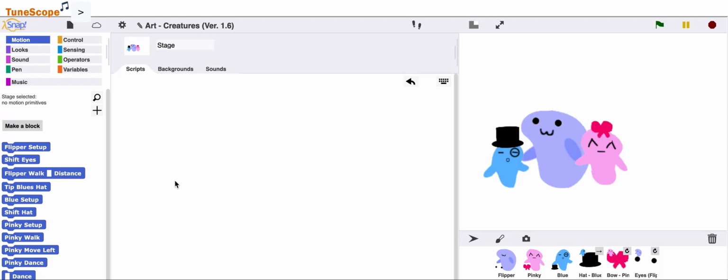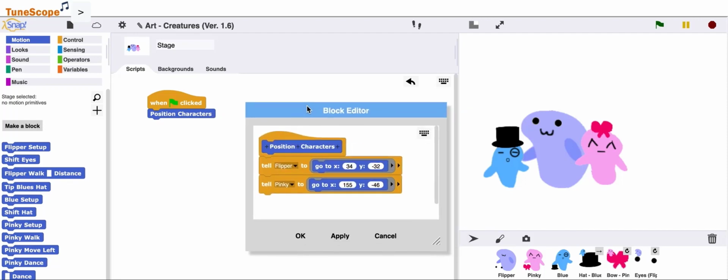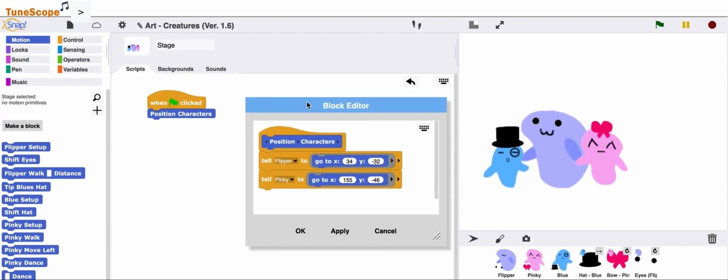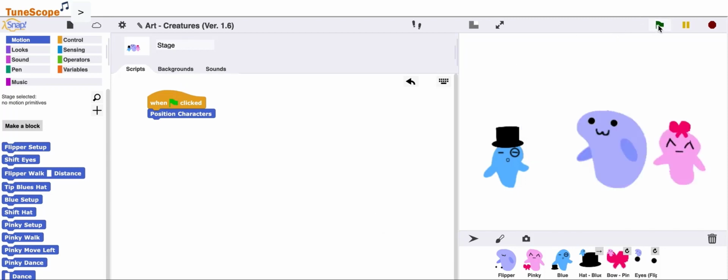So the first thing we're going to do is that we have a procedure called position characters. So position characters will allow us to set their starting positions for their animation. And so we just tell the sprites to go to a certain point on the stage. So when you click it, now they're in position, so they're kind of starting the little animation or skit that we have for them.